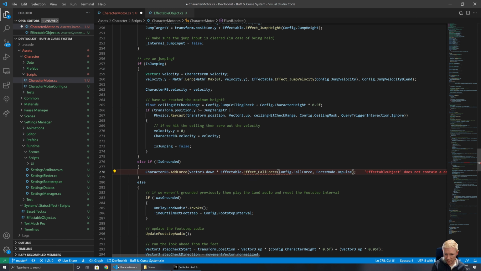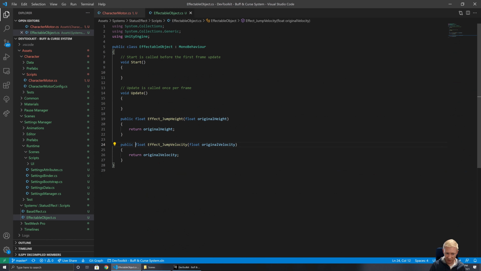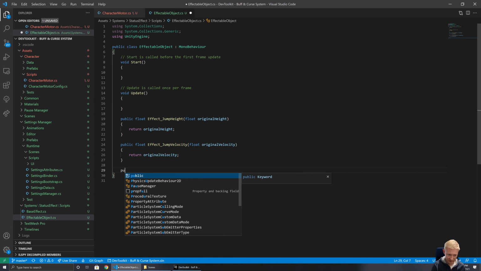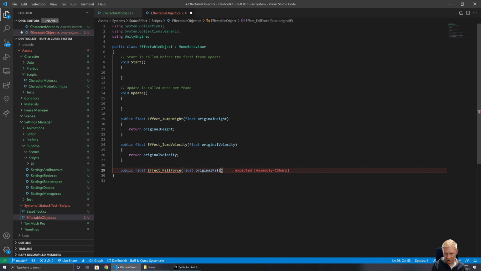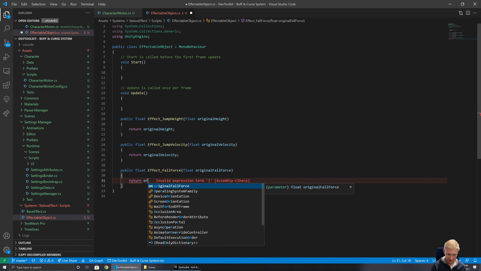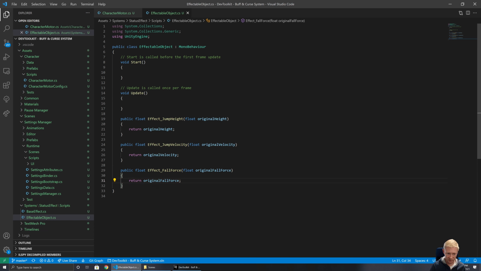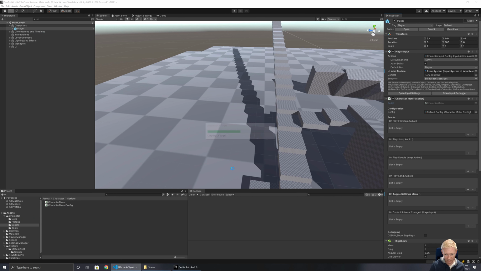Fall force. Because if a character's super heavy, it would make sense that they fall faster. And they also can't jump as high. So there are different things we could have set up there. I'm setting this up in particular so that we can chain these effects together, and that's very much the intent here: these are effects where we can combine multiple of them. Turn original fall force. So that's pretty good.